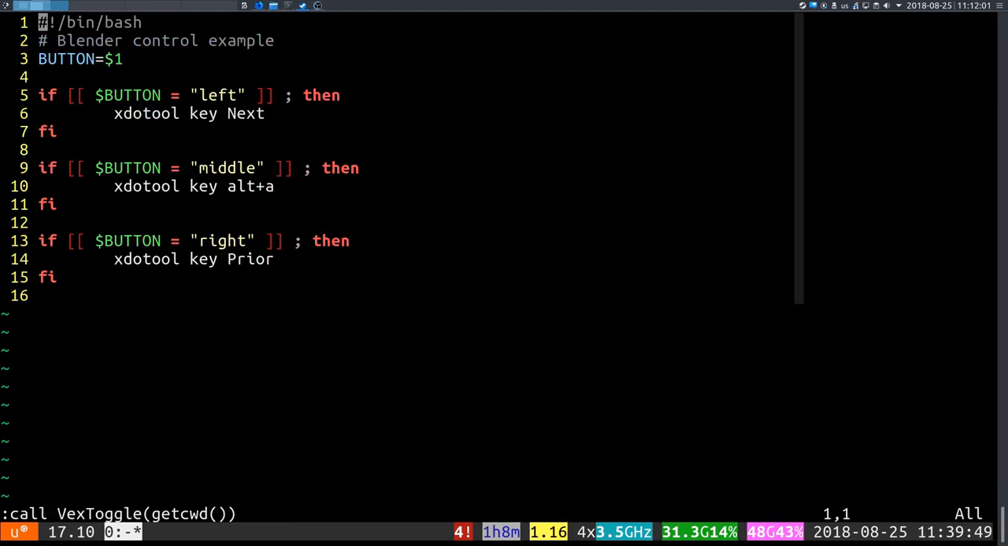Now, if we look at the input action script here, we can see that we save that parameter to a variable called button, and then we have a simple if statement tree for each button possibility that we would want to handle. Inside of the if statements, we have another command called xdotool. This is a tool that allows you to send virtual key presses to the X server. You will need to install this to be able to use it in your scripts. But to use it, all you have to do is xdotool, key, and then the name of a key to be able to send a specific key press.